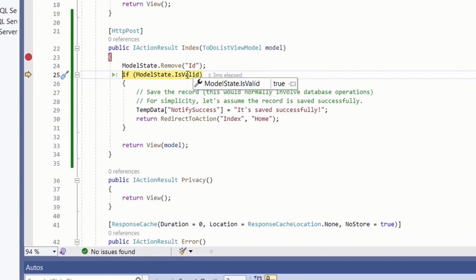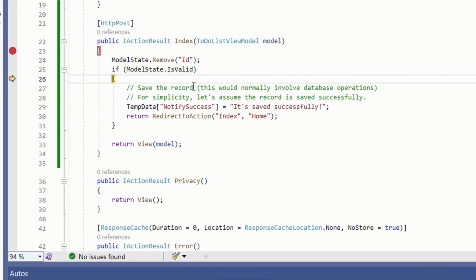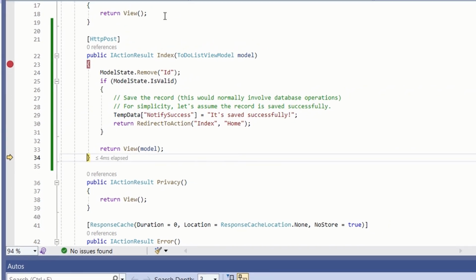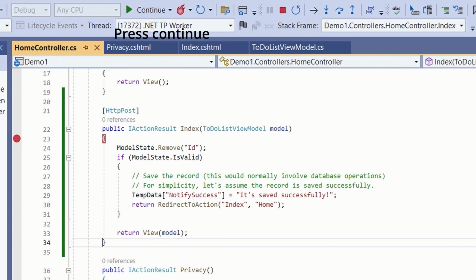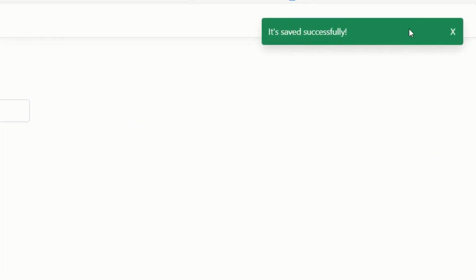Okay, now the model state is valid, and it will go through the notification code. The notification is displayed now.